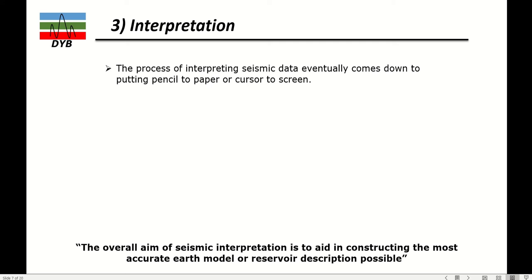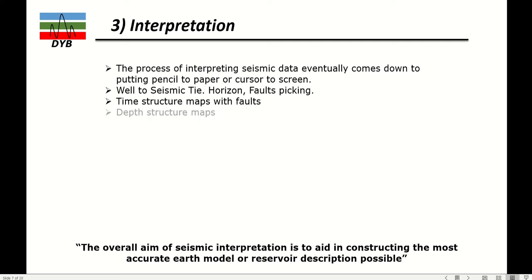In the previous times, if you look at the 80s or 90s, you probably had paper and pencil, so you had to do the interpretation manually. But right now we are in a fortunate situation, so we have the screen and all the digital data sets. So the second thing in doing the interpretation, you have to do the well to seismic tie. Then you have to start with the horizon and fault picking. Then based on that horizon, you can make the structure map with the faults or without faults. It depends on your objective.